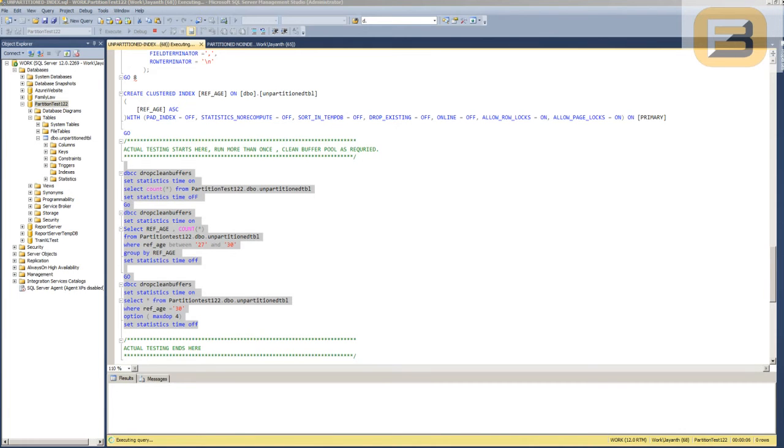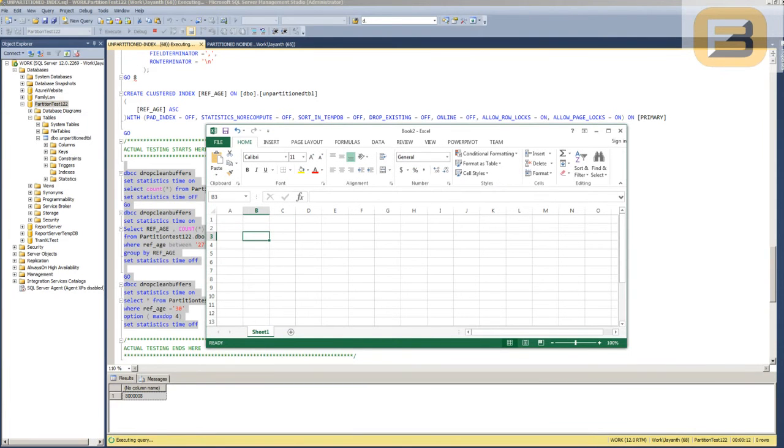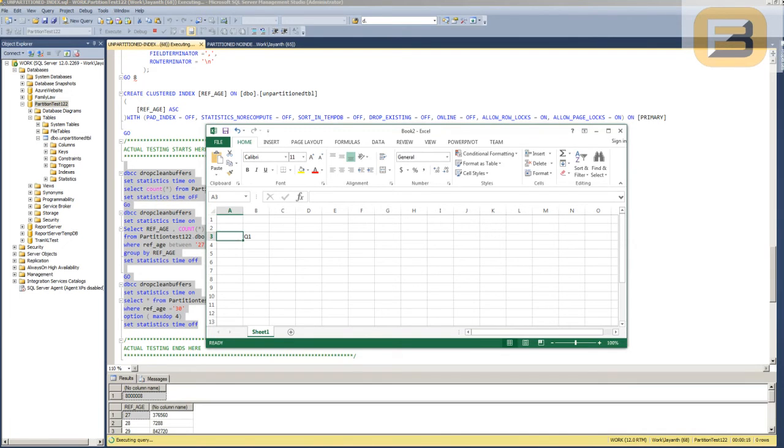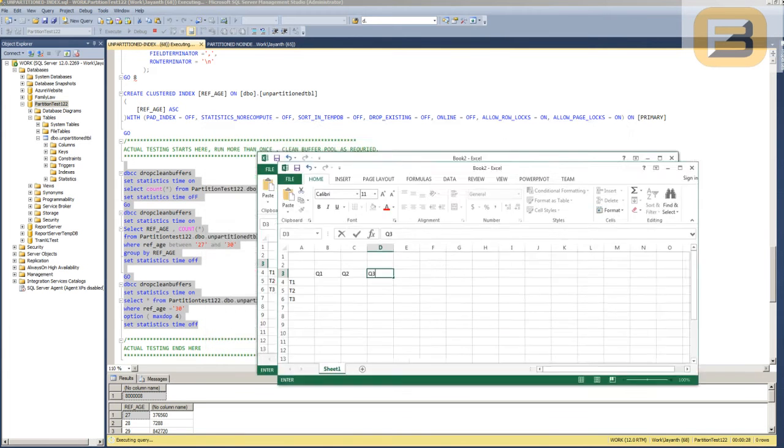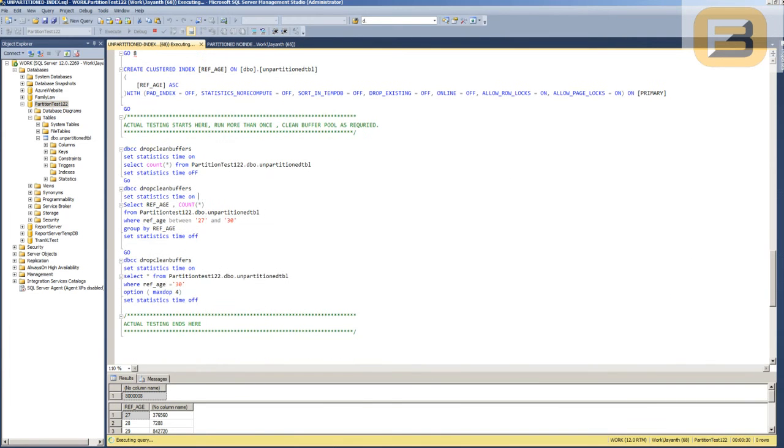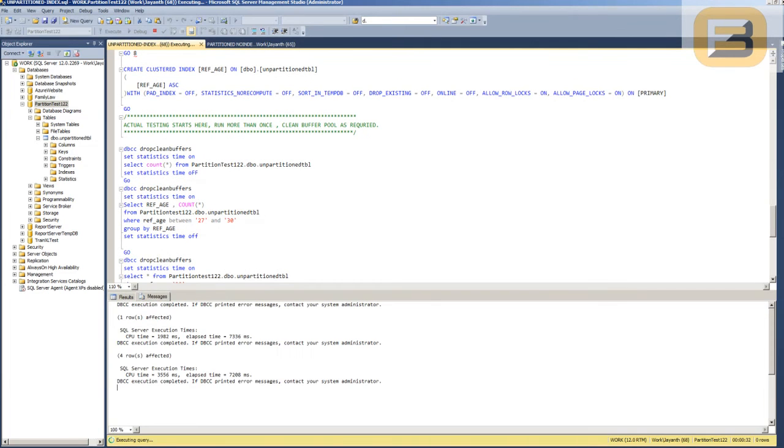So I'll just open up Excel, and we'll just keep track of the numbers here. So I'll just call this Q1, and I'll just call this T1, T2, and T3 for the 3 trials that we'll be doing for this one. And then we got Q2 and Q3, which is basically the 3 queries that we have. So it's still executing, but let's see what kind of numbers we have here.